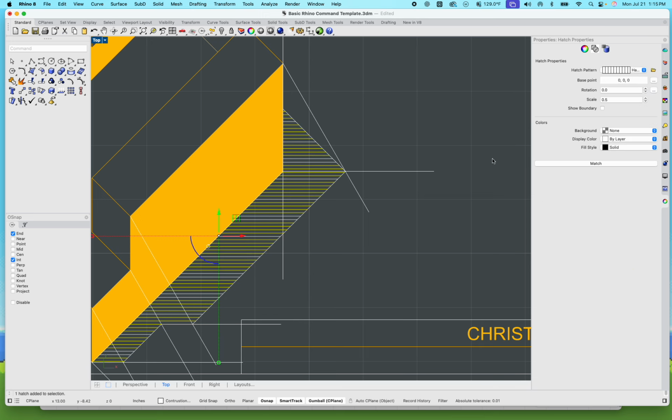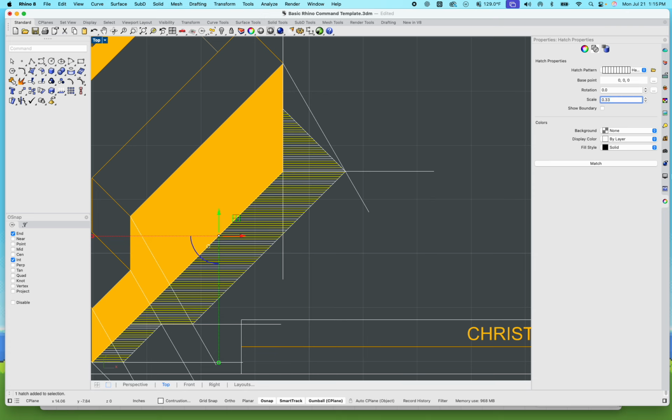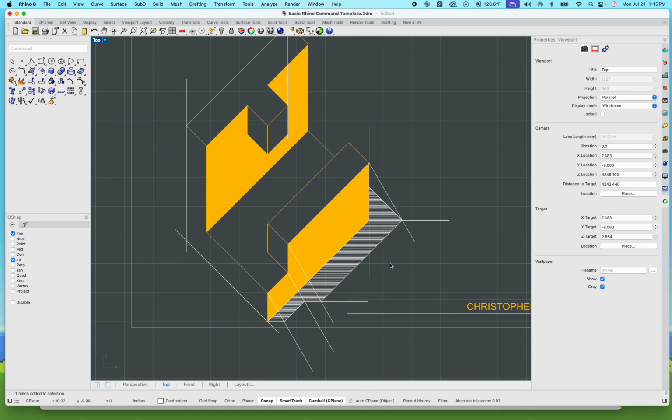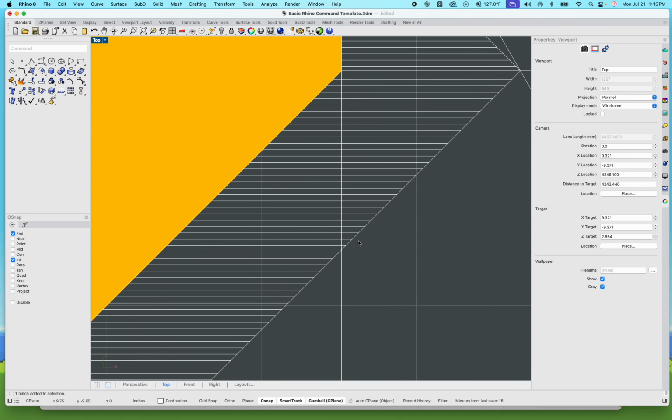Even so, I could probably get some more lines in there. Let's go with 0.33. That's a percentage, by the way. And that's looking pretty sweet, right? My gosh, I saved myself a lot of copying even. Don't get me wrong, I could get a line and just copy them and trim them. But let's face it, hatch is a little bit easier.